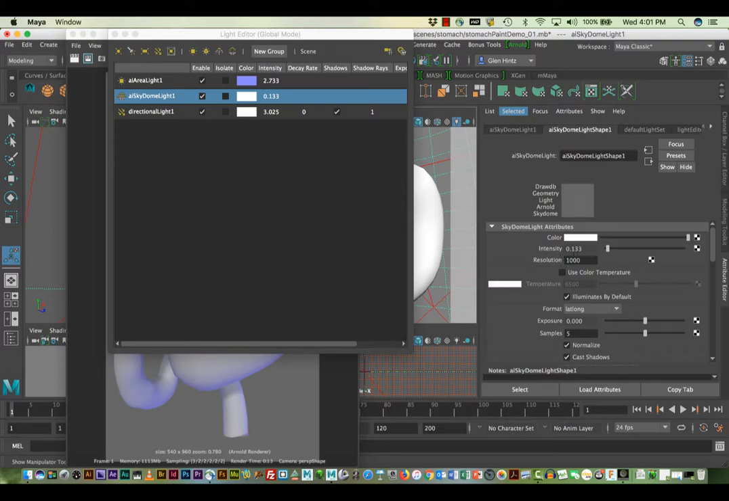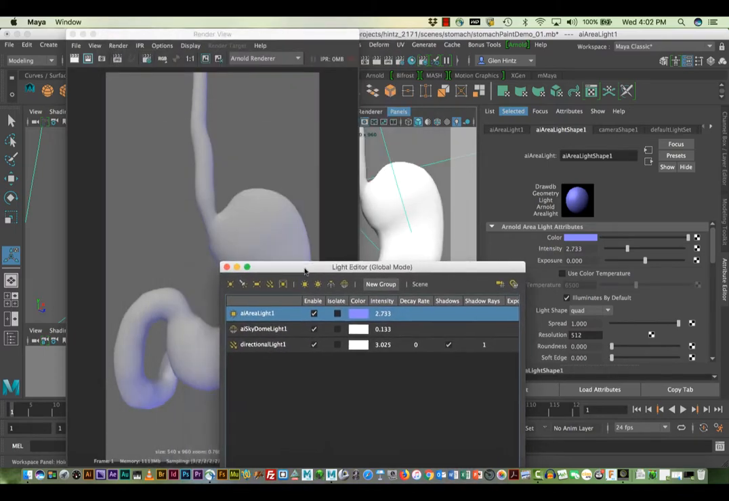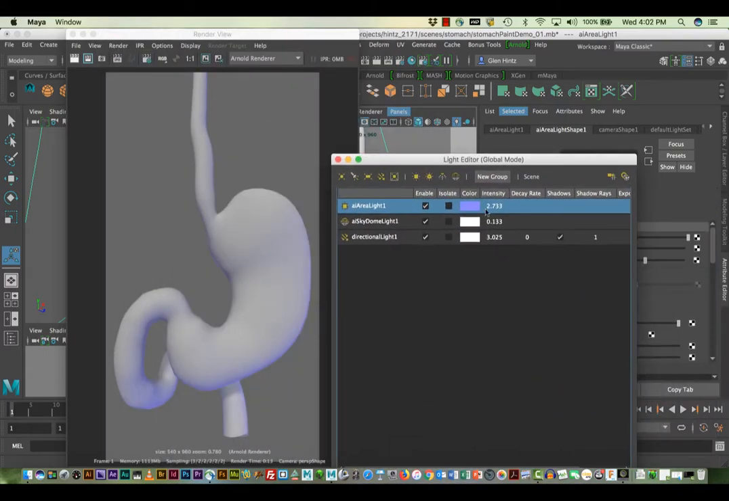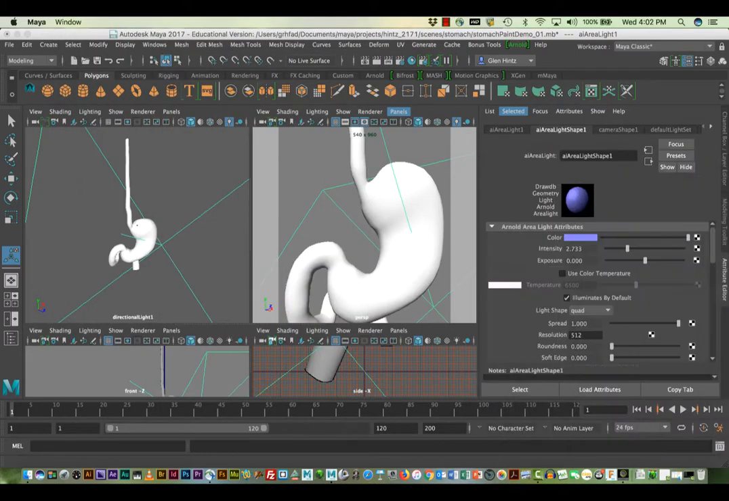It's only at 0.13. And in the area light, that's where that purple's coming from. It's relatively large, meaning the intensity is small. But remember with the area lights, the scale of the light matters. And you can see how big it is compared to the stomach. So that's how I got this.